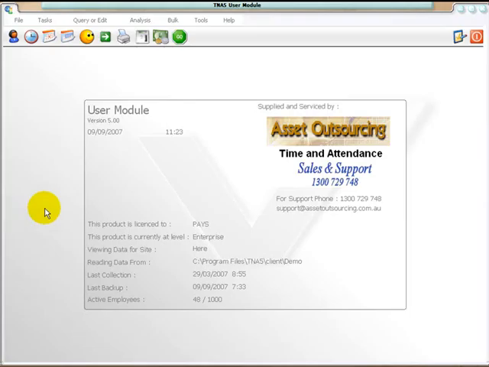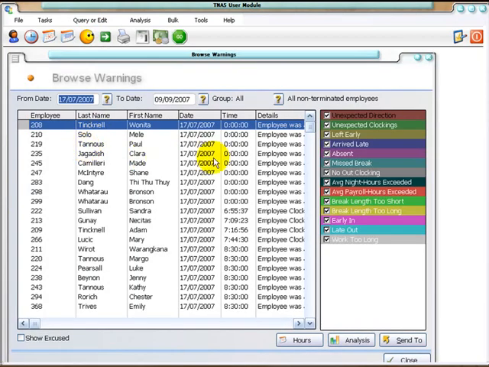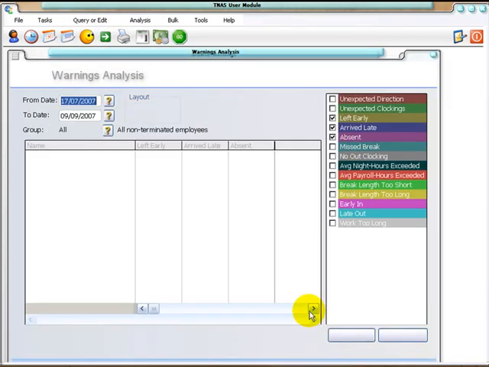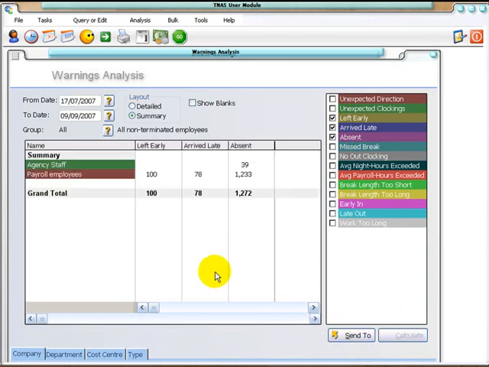There are many features within TNA5 that allow us to manage the employees. An example of those features is the warnings. The warnings will alert us to people who have left early, arrived late, absent, for example. Let's take a closer look at the analysis of this. We'll select left early, arrived late, and absent. We'll search by company, and we'll calculate.